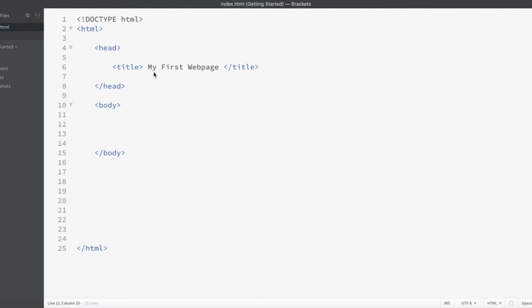So let's get started. The first thing we're going to do is make sure we have the basic structure. You can see we do have the basic structure. We are going to, however, change the title, and I'm just going to call it headers. Within the body, we're going to create headers.